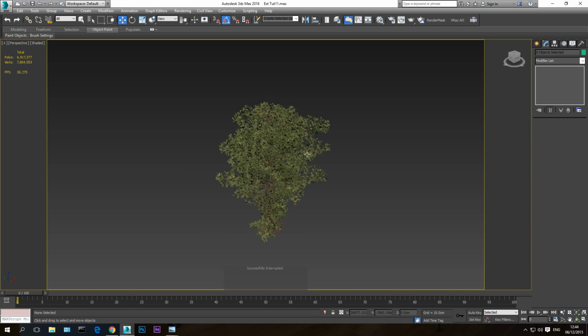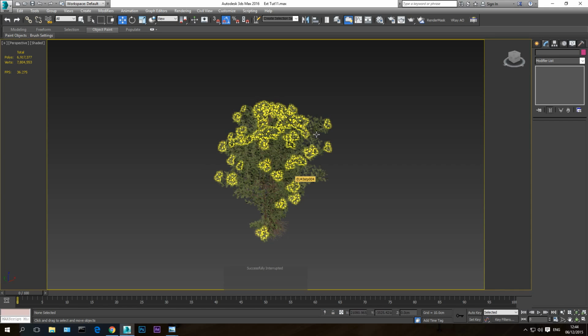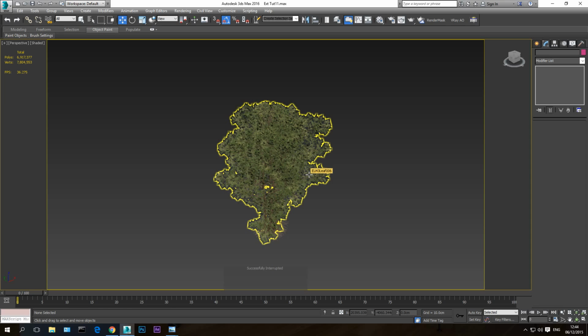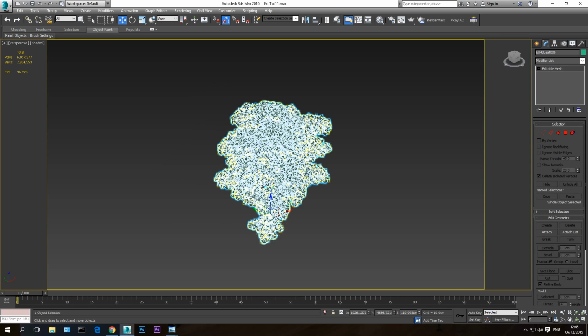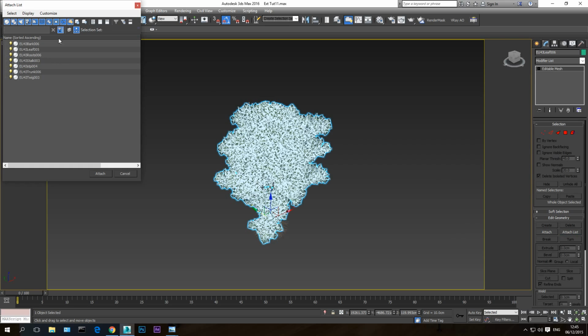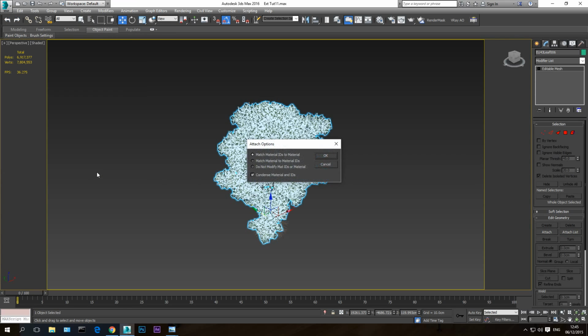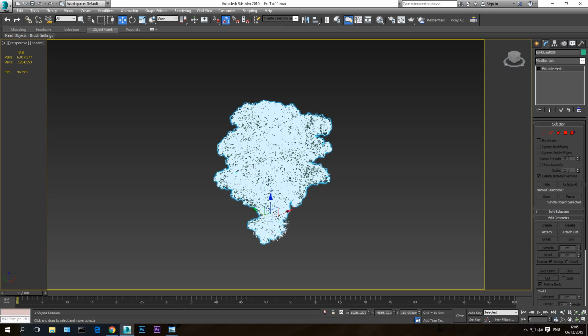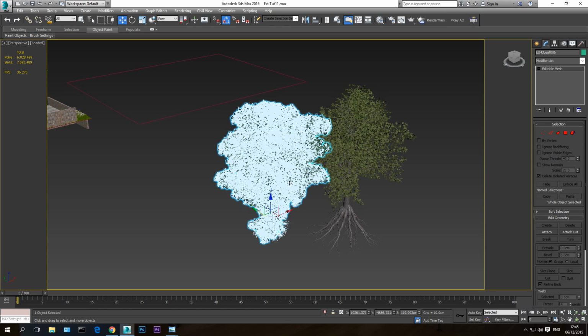That's because I want to create one editable poly from all these 8 objects of this tree and create a proxy out of it. Again, an explanation of the proxies you can find in the previous tutorial series. So I'm going to select one object of the 8 and attach list and attach the other 7 objects of this tree. Hit OK. Now this tree is one editable mesh. Let's unhide all.